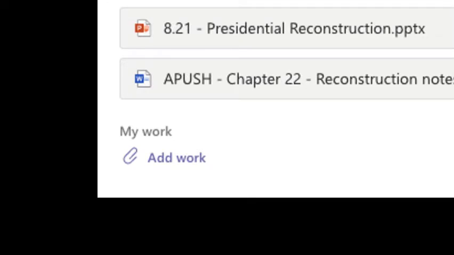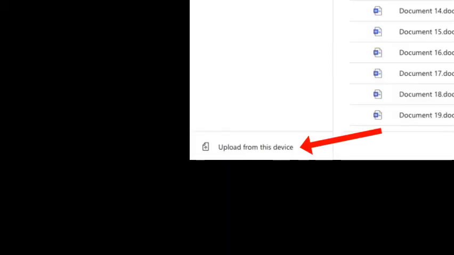Two things to look for as you complete your assignment. Down below is the Add Work button, which you will use to attach an essay, completed quiz, PowerPoint, or whatever is needed to complete the assignment. You may also take a photo of the assigned work and attach it here. More on that in a moment.